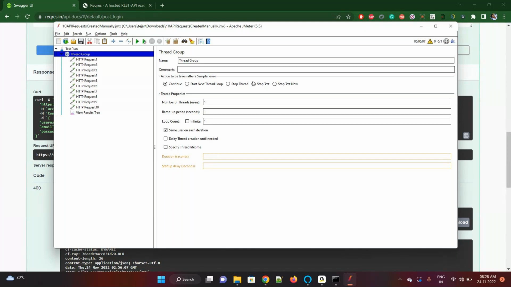Or suppose you are doing payment, and add to cart or something failed, so you don't have to go for payment calls. When there is a dependency and we want to reduce the error percentage properly, we can't do it manually. Because suppose you're running the script for 100 users, 200 users, 1 lakh, how will you know in between that login fails? You can't stop the script. So that's where we have this option: action to be taken after sampler error.